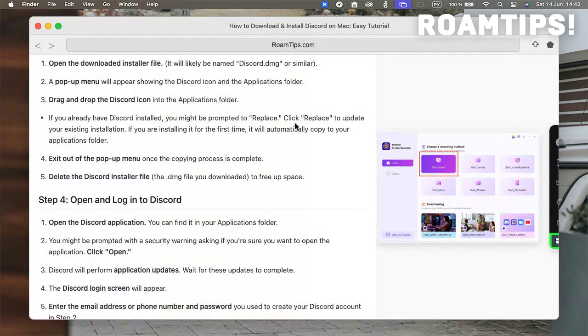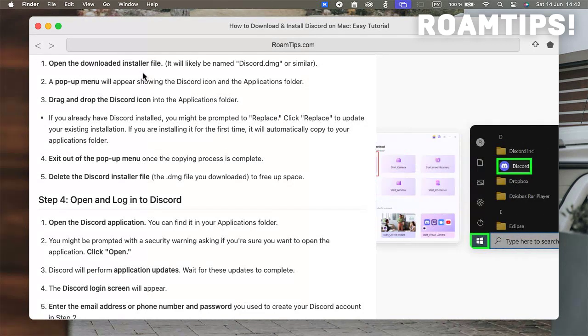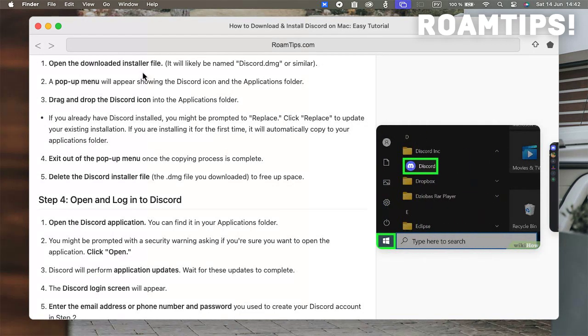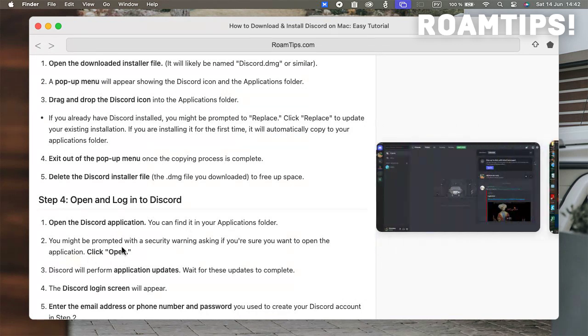Now, keep in mind, you will need a Discord account to use Discord. To create one, scroll all the way to the bottom of the Discord website. In the footer, click on the Sign Up button. On the Sign Up page, just enter your information and follow the step-by-step process to sign up for a Discord account. Alright, once you've signed up for your Discord account and downloaded the installer, go ahead and open it up.